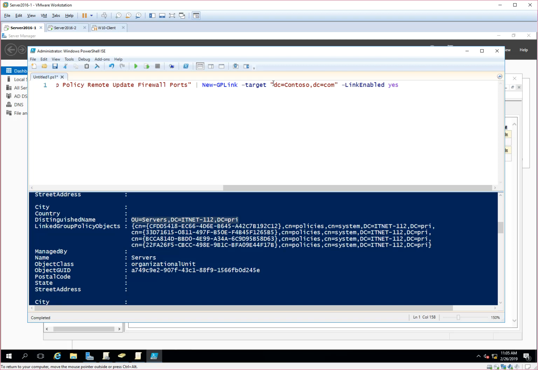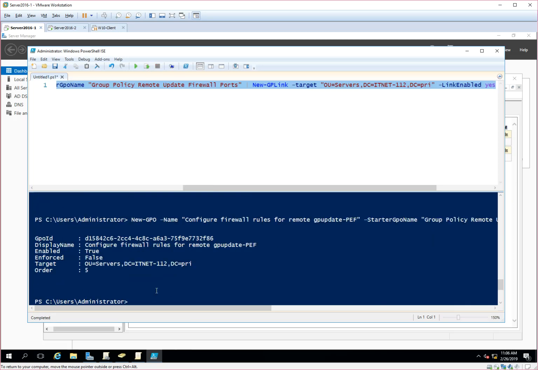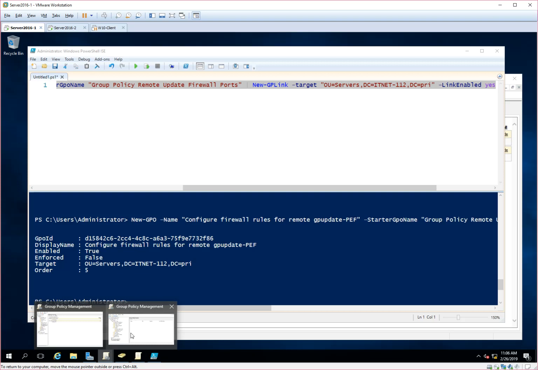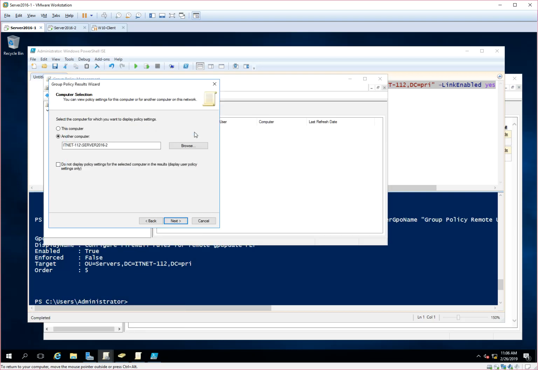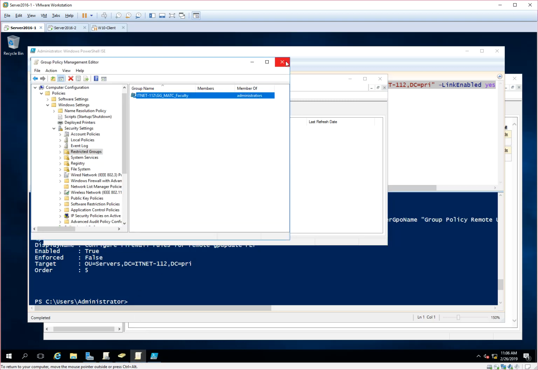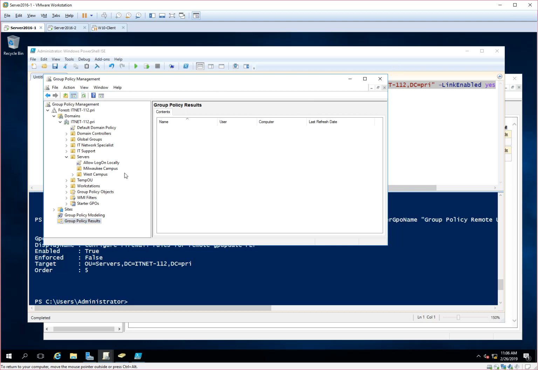Copy that. Can I paste it here? I don't know if it'll work or not. That's easy. So that's the distinguished name of the OU that I want to have this GPO applied to. So now I can run this. I didn't see any red. That's a good thing. I could go into our group policy management console here. I've got so many things open here. I think we're good now.